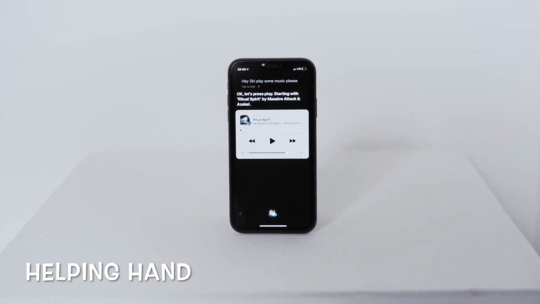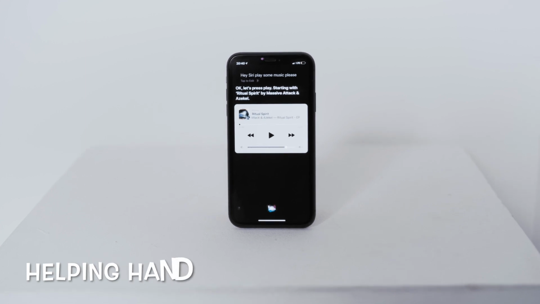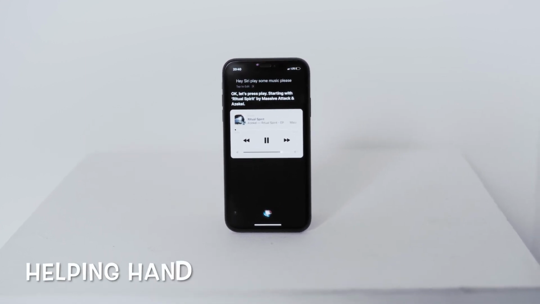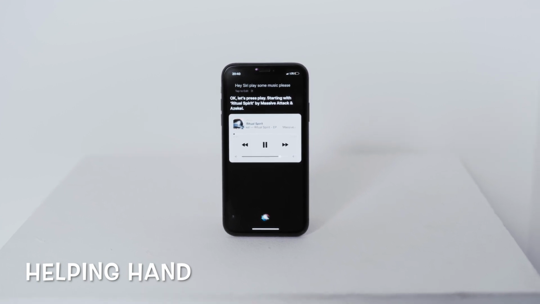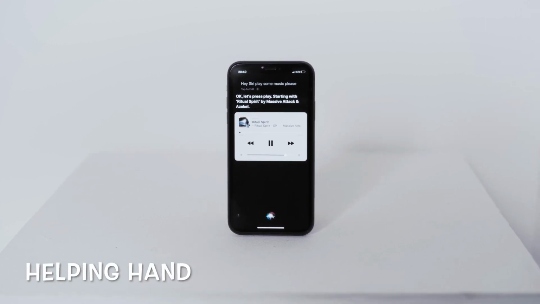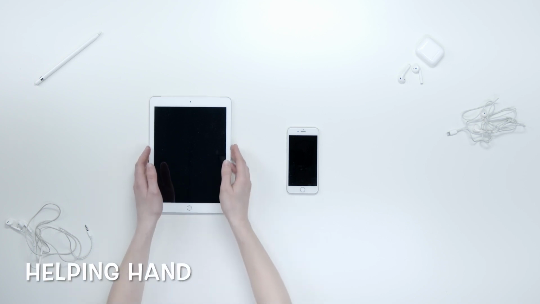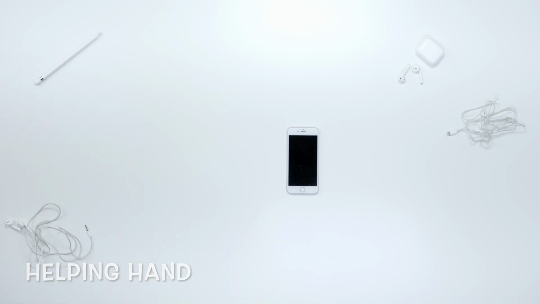Restore your iPhone using iTunes or Finder on macOS Catalina and later. If the above methods didn't work, you can try restoring your iPhone using iTunes or Finder. Here's how. Connect your iPhone to your computer using a USB cable. Launch iTunes or Finder on your computer. Select your iPhone when it appears in iTunes or Finder.